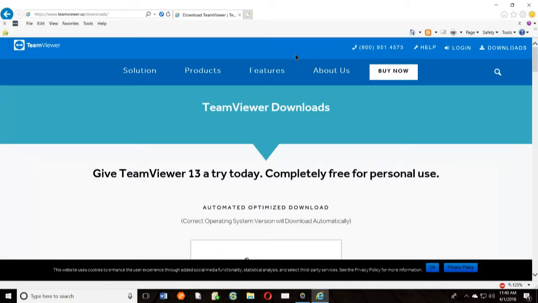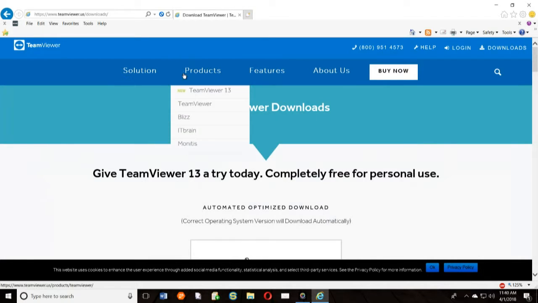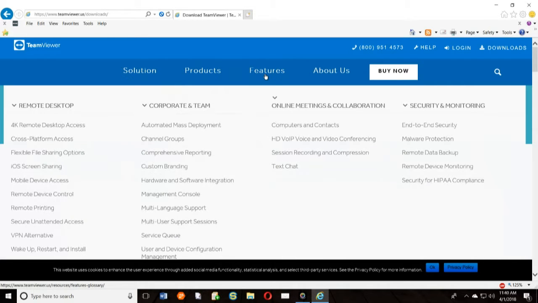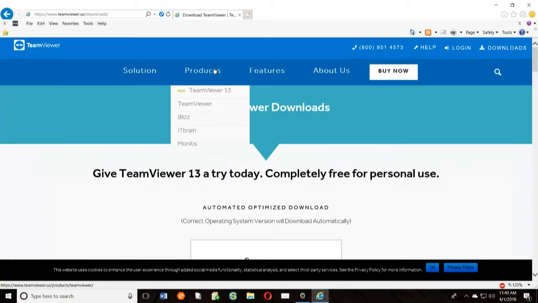All right, so now we know about the free part. Let's go to the tabs that go across: solutions, products, features, and about. A little fast, right? Products is TeamViewer and the other products that go along with TeamViewer.